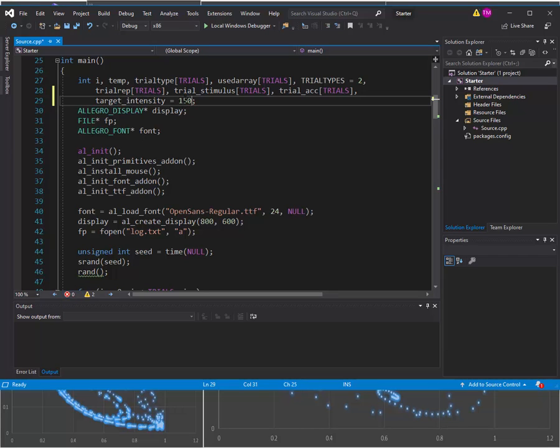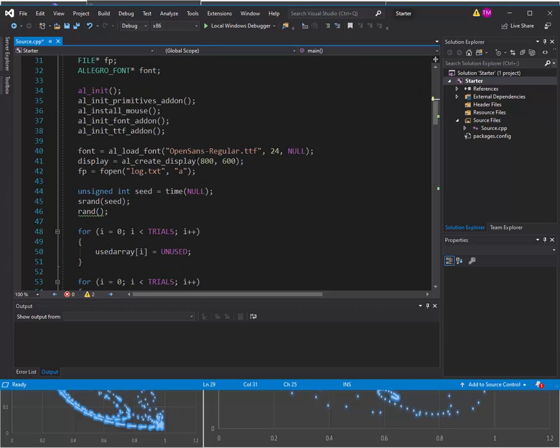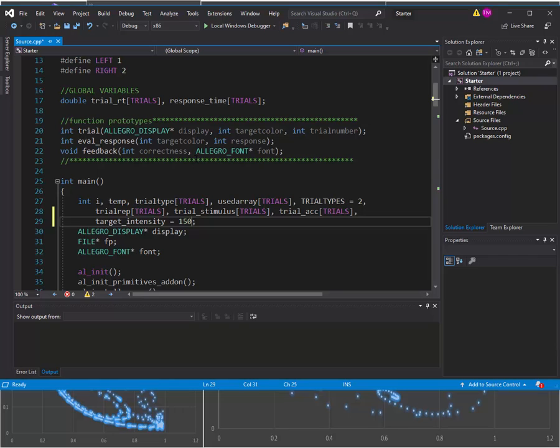150 to start. So these numbers can range from 0 to 255. Let's start it in the middle, and then if we get correct responses, we'll make it a little dimmer, and if we get incorrect responses, we'll make it a little brighter. Okay? Now we need to pass that intensity value to trial. We need to tell trial what intensity we want to use.